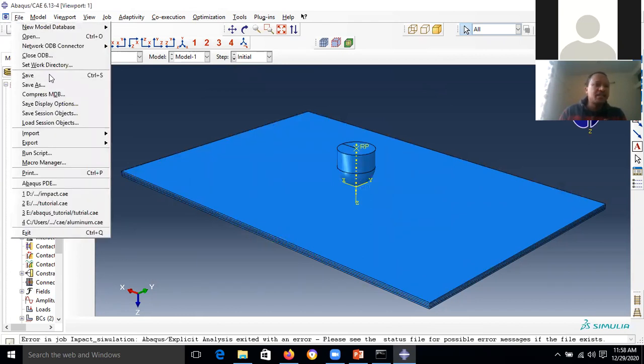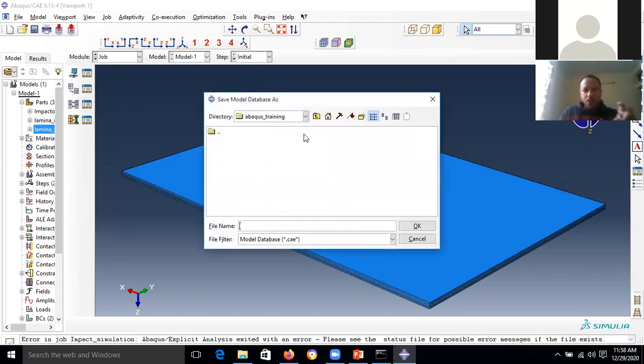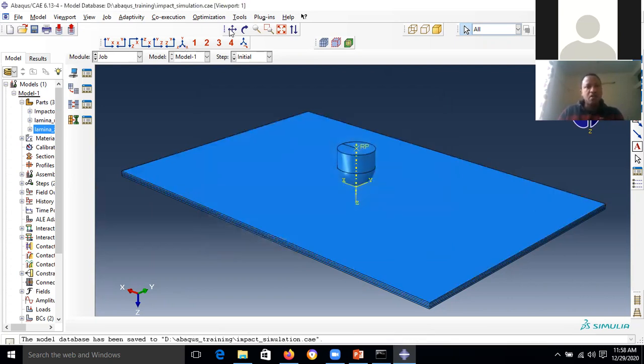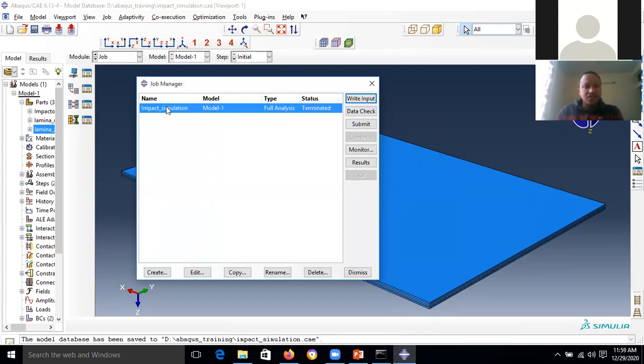Again, file, save as, where? In the Abacus training directory. Impact simulation. Okay. Now our file is created in the Abacus training impact simulation, that is CAE. So we can now rerun the file. So come again and submit again.